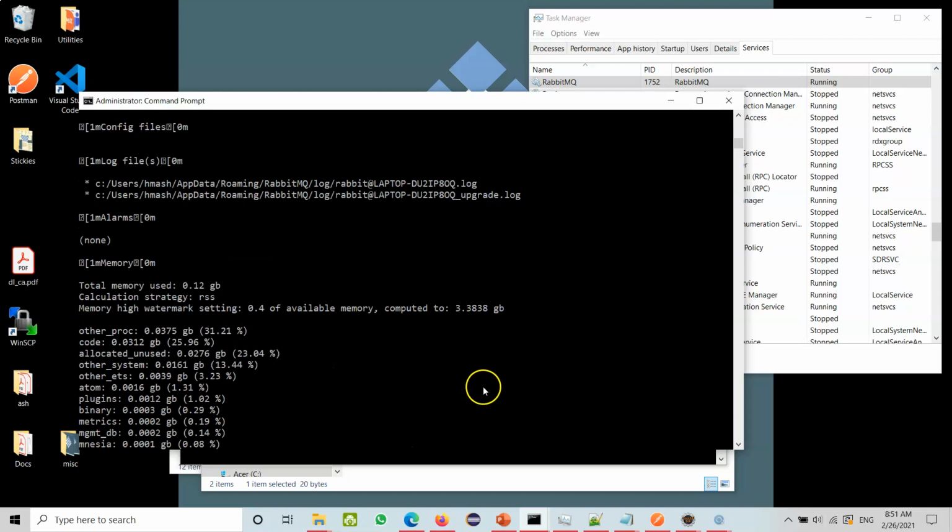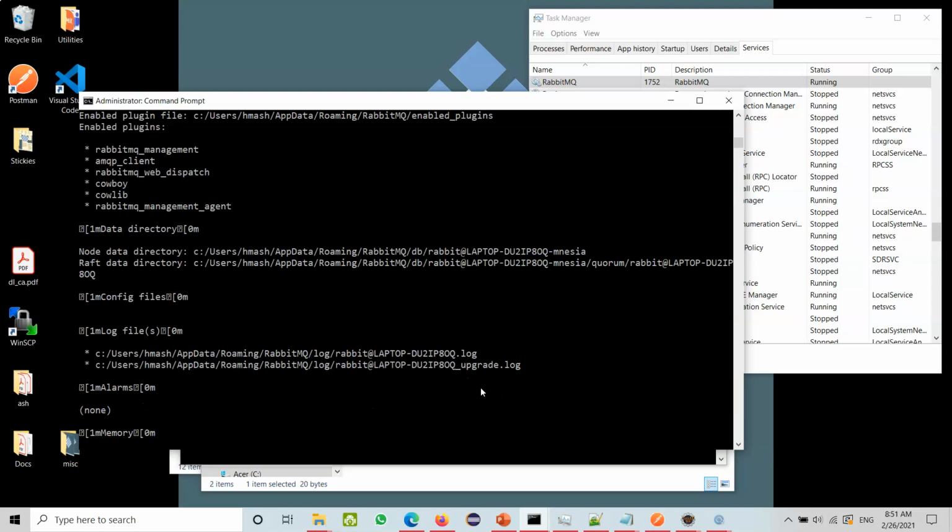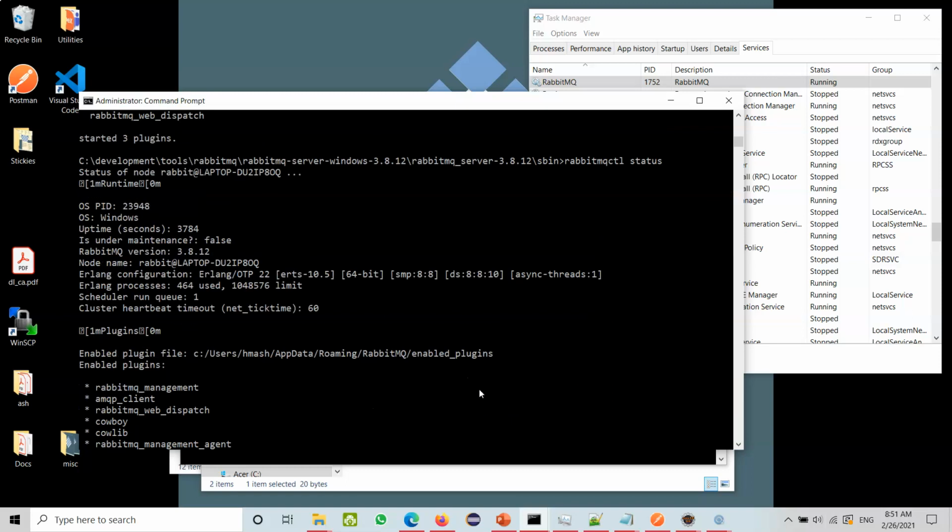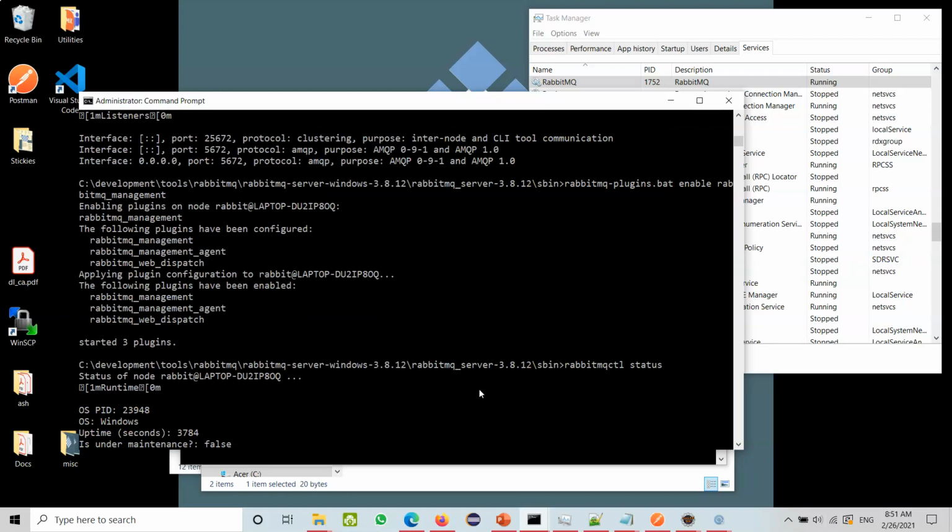So how do we enable it? We have to start the management plugin. We can say rabbitmq-plugins enable rabbitmq_management. That will build the UI. So how does the UI look?